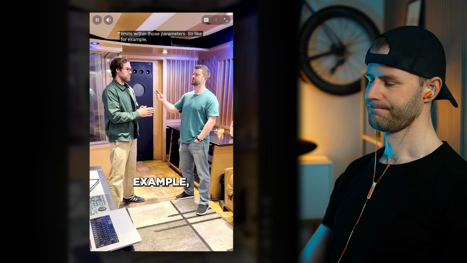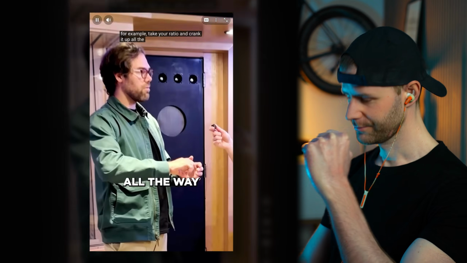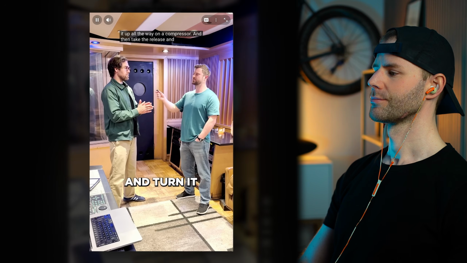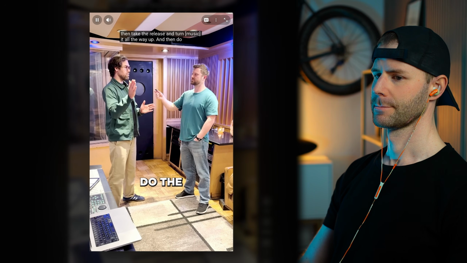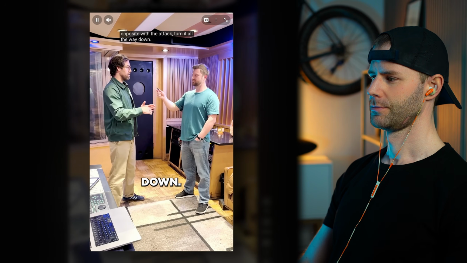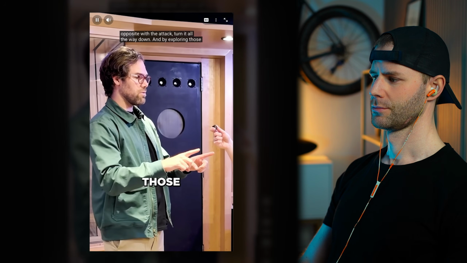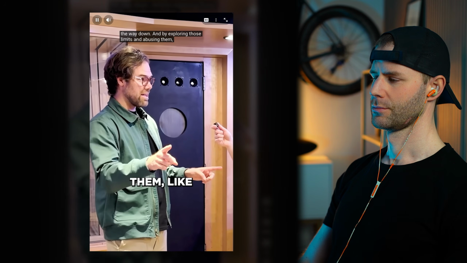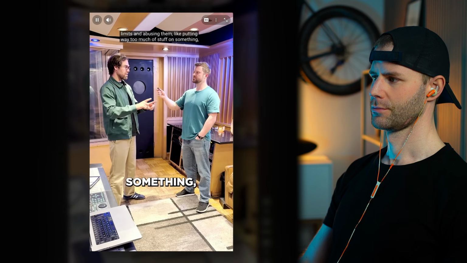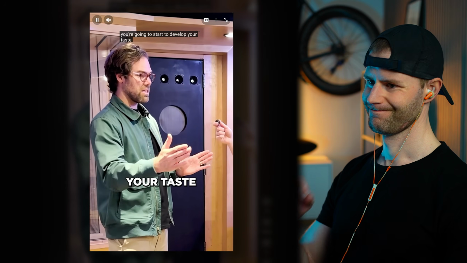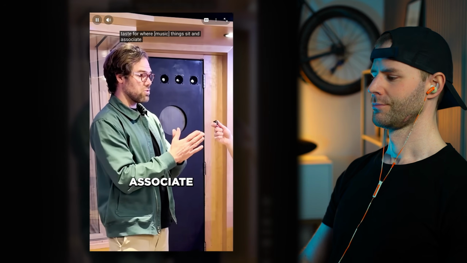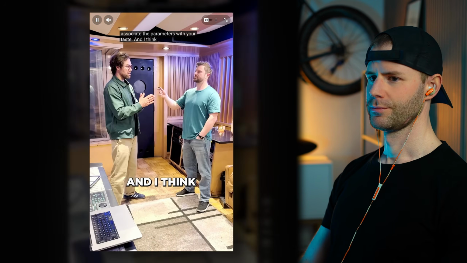So like, for example, take your ratio and crank it up all the way on a compressor, and then take the release and turn it all the way up, and then do the opposite with the attack, turn it all the way down. And by exploring those limits and abusing them, like putting way too much of stuff on something, you're going to start to develop your taste for where things sit and associate the parameters with your taste. And I think that's really important.